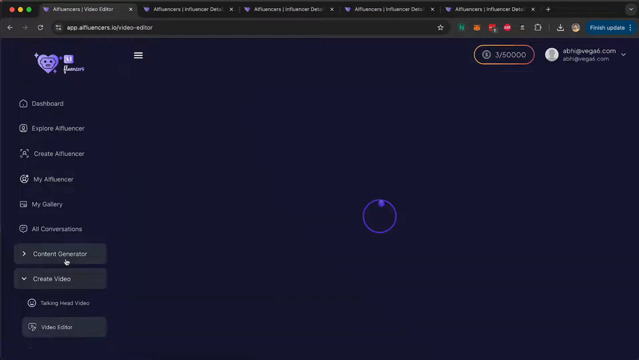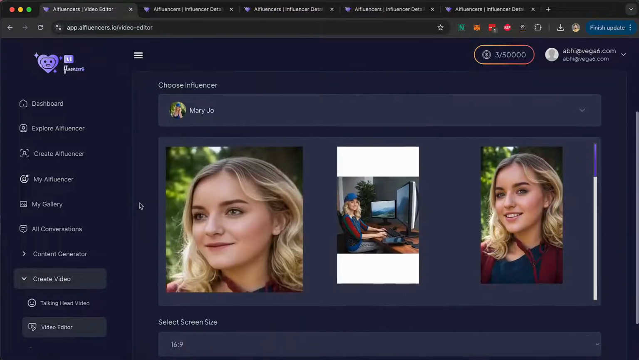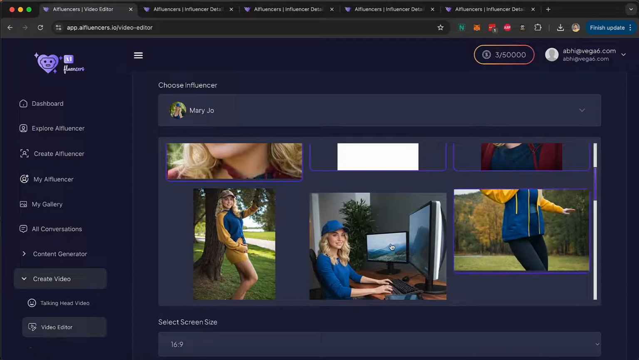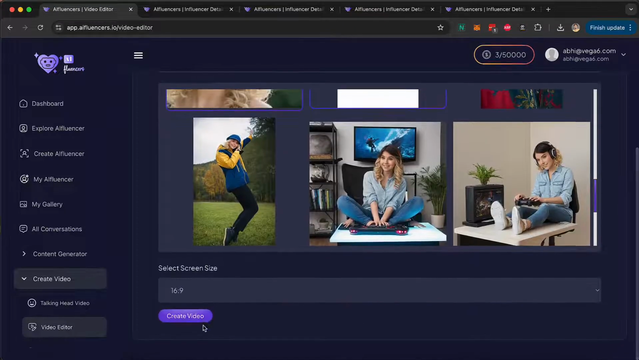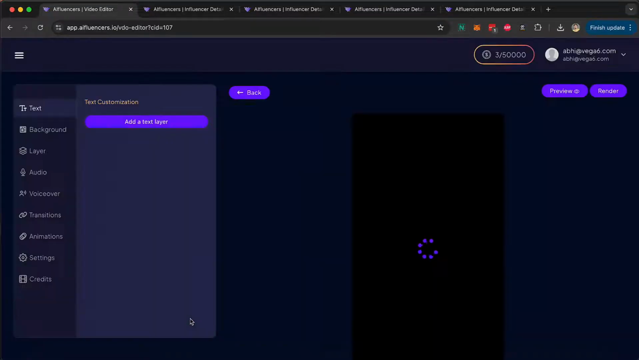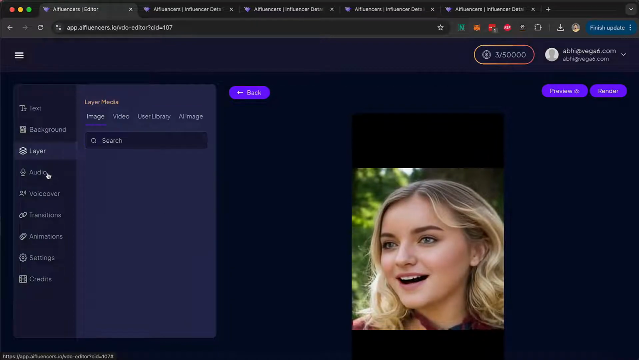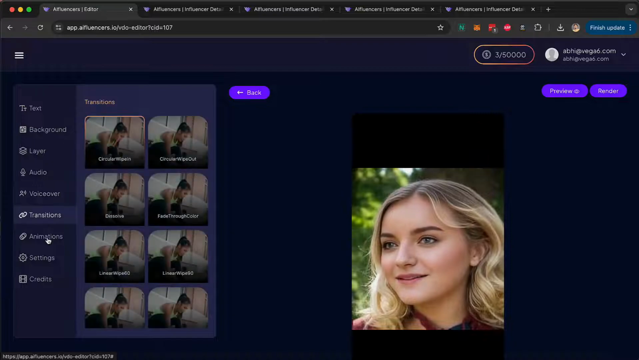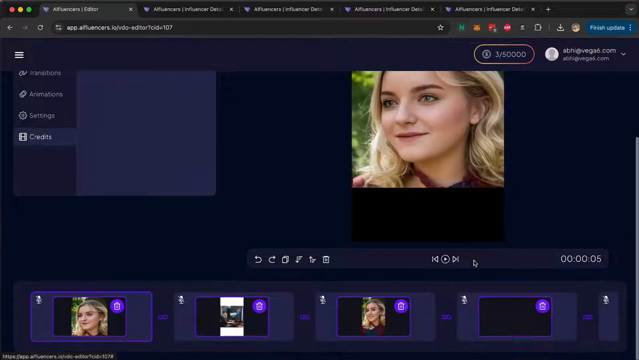Next up is an advanced video creator. What you can do is create a presentation style video by mixing and merging lots of different images and different video clips. So you can pick all of these, and select all these images, and then if you want to create a 16:9 or 9:16, you can click on that and create a video. And then you can customize that video by adding more video clips, more images, more text, different background, different layers, different audio, different voiceover, transitions, animation, intros and outros, watermark, whatever you want.